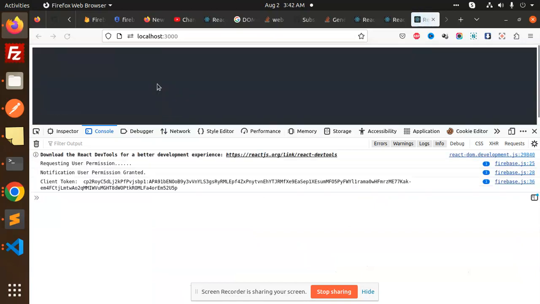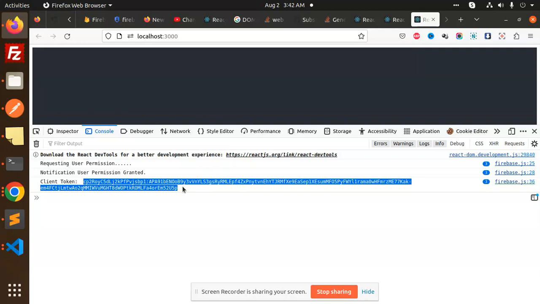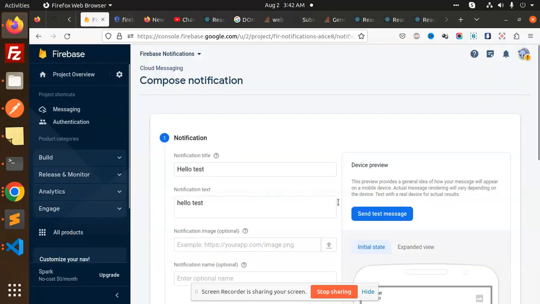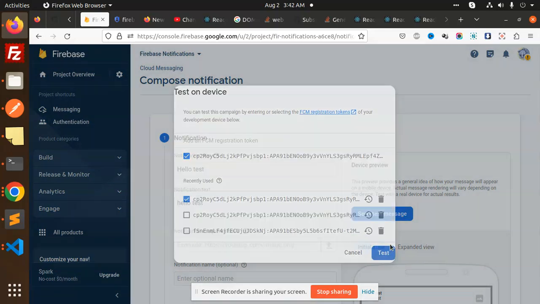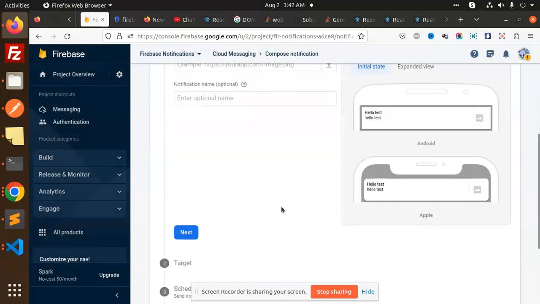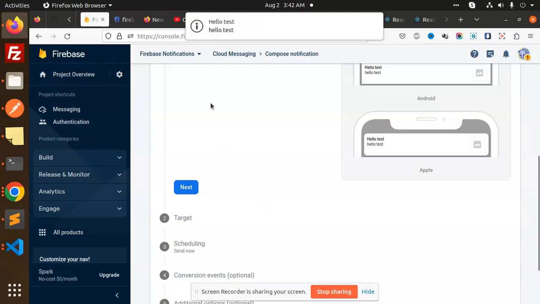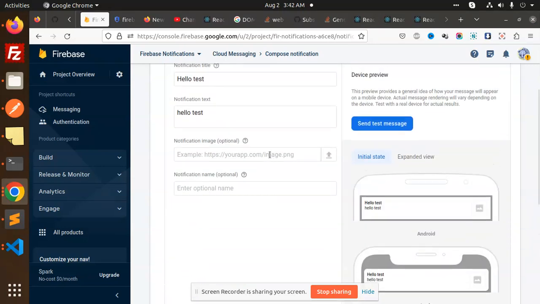This is not coming. Why? Token is again changed. Let me check this. Add this one. This is the same, I guess. Now you can see that the notification is there. Okay. So this is how we are able to fix that issue.